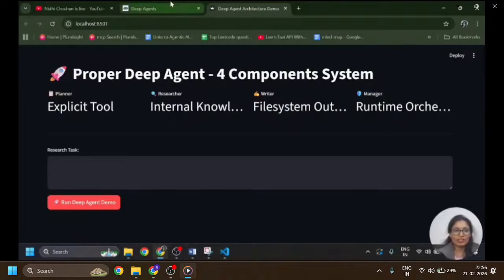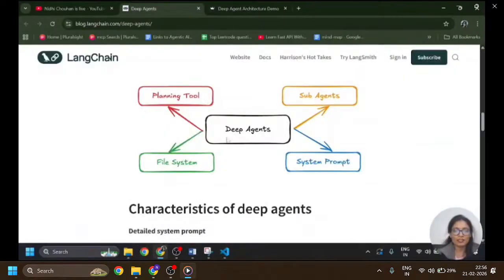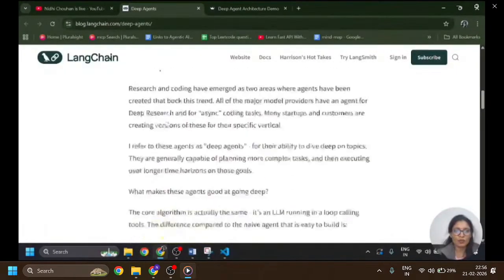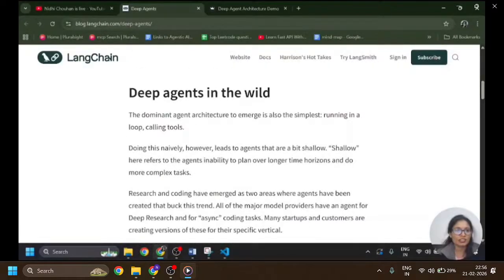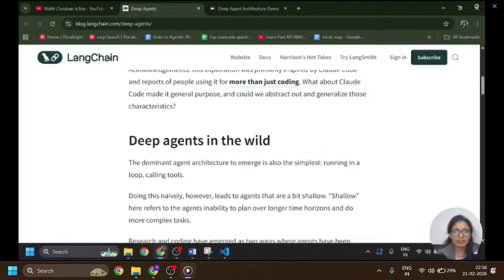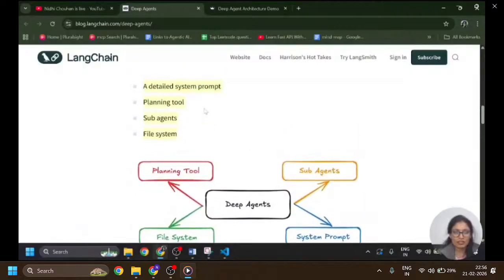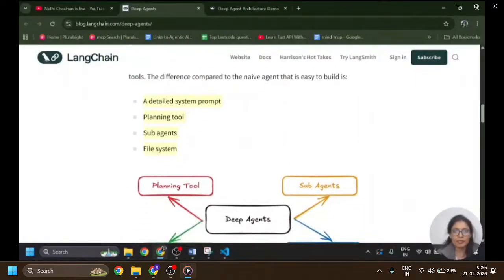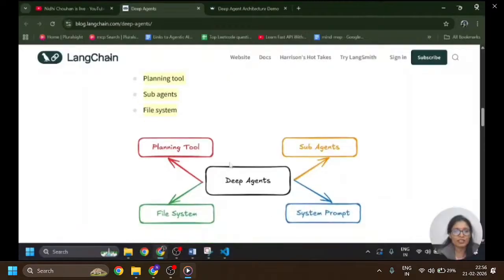Okay guys, so here you can see I have a diagram of deep agent on langchain.com. You can check in this website, langchain.com, in the deep agent part. So this is our four components in deep agent, detailed from the planning system to sub agent and file system. This is our first component, planning tool. After this is our second component, that is researcher, or you can say sub agent. And third is file system. And the fourth one, you can say, is manager.